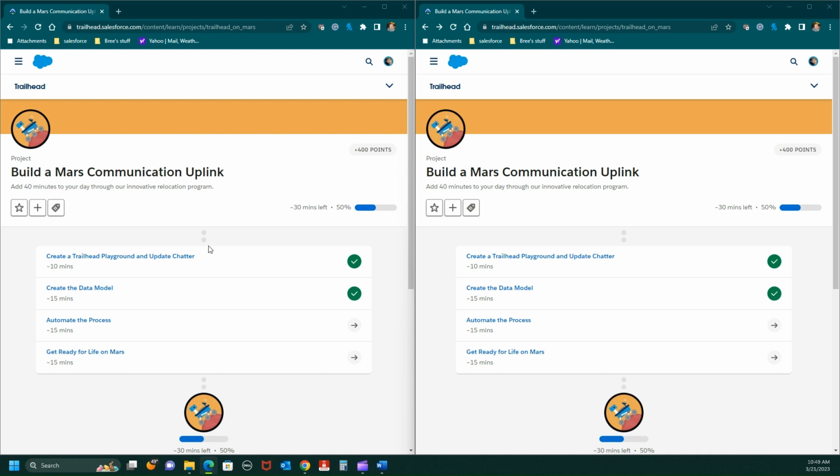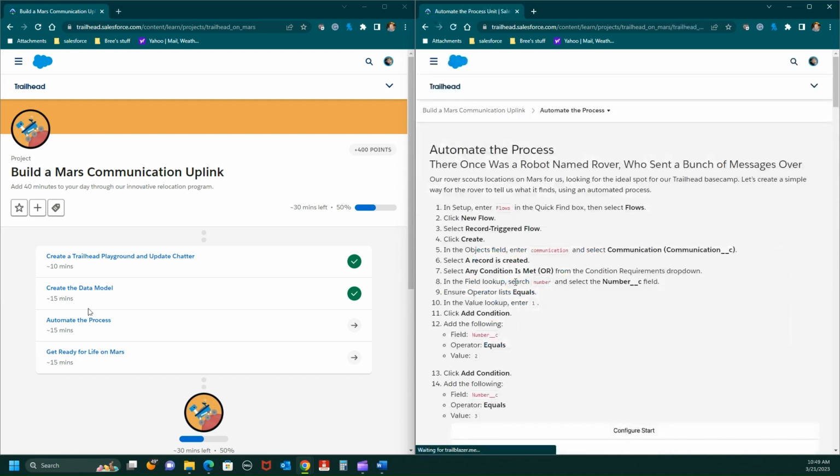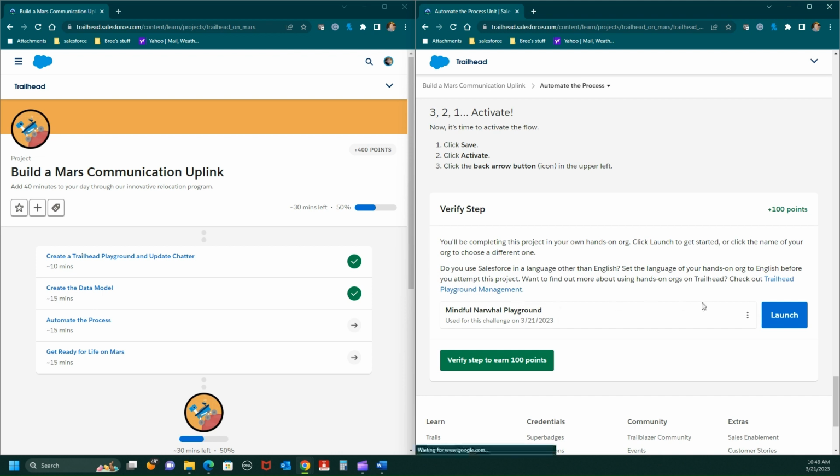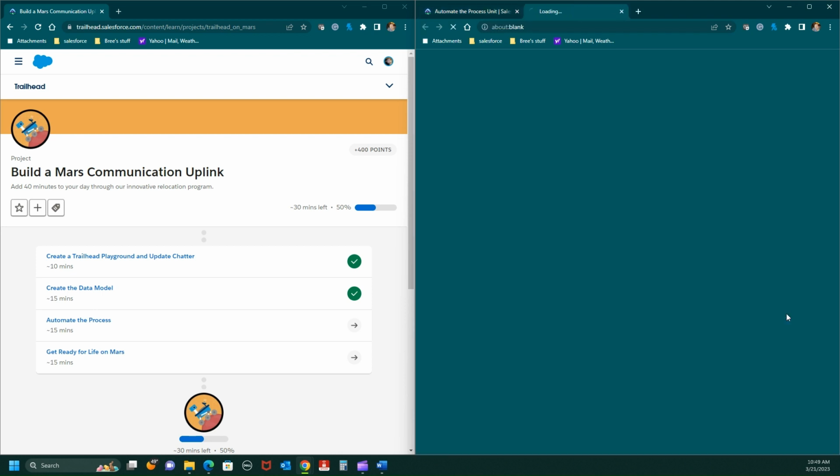So last time we created the data model, and so we built our custom objects and our custom pick lists, and today we are going to automate the process with a flow. So let's open that up. Go down to the bottom and open up your playground. Make sure you use the playground we used last time so your custom objects will be there.